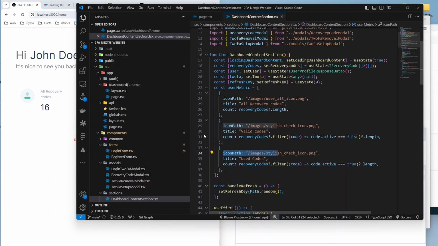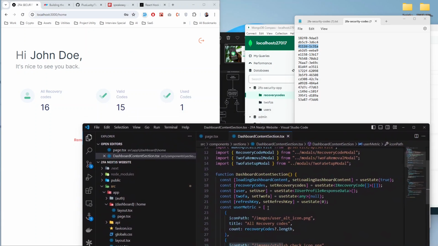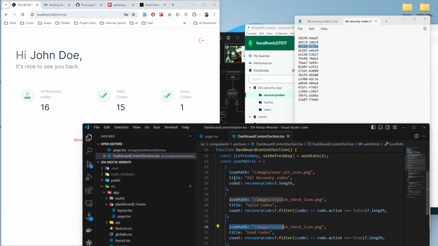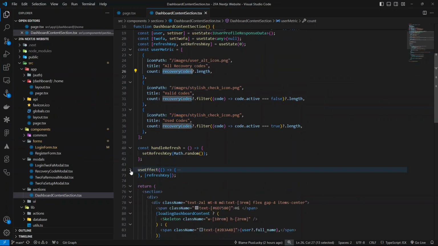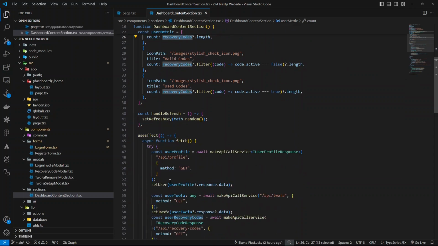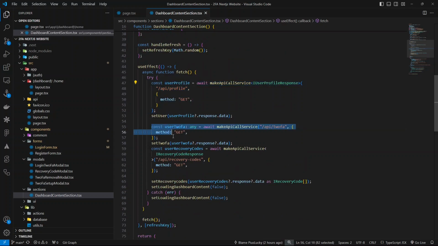All right, so top to bottom. We basically have an array of objects that we're using to visualize what we have here, right? So you can see the icon path, the title, as well as the count. First of all, when this component mounts, we want to fetch the user profile, and then we want to get the recovery codes as well, right? We'll get the 2FA status as well as the recovery codes. To get the recovery codes, we hit the /api/recovery-codes endpoint. This will be responsible for giving us all the recovery codes.